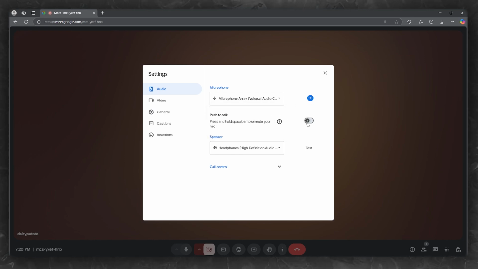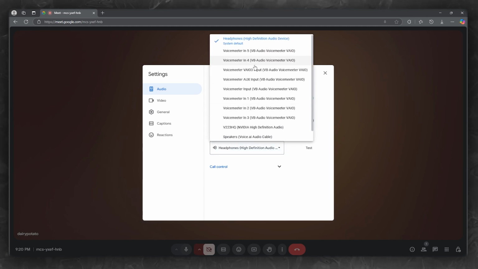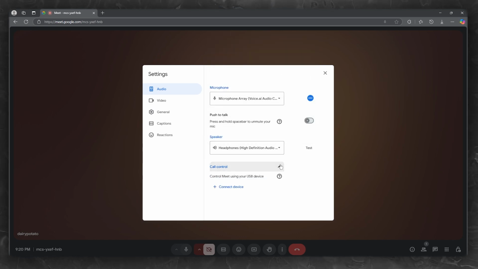Then you can also turn on push to talk. If you are a Discord user and you're more into the push to talk mechanic, this is for you, because it enables you to mute yourself most of the time and talk only when you want to talk. Then there's the speakers, and you can choose which device you want your output to go to. So we have headphones, then we have different voice meters that I've added, then there's the actual laptop speaker, so whatever you want.